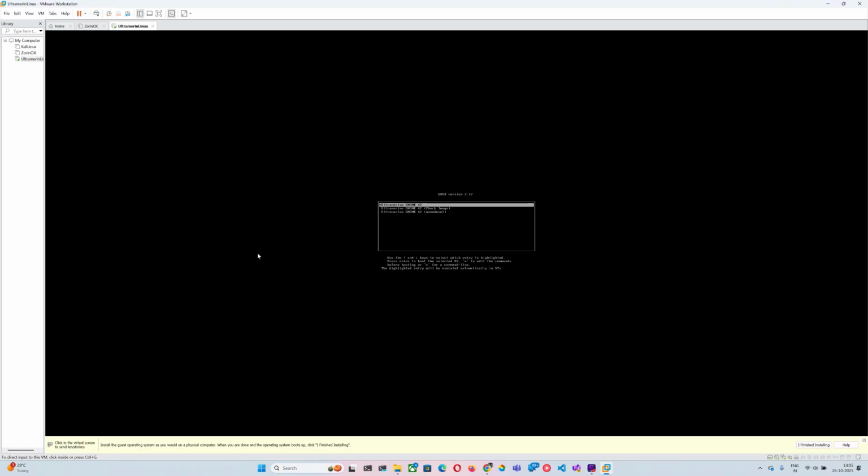These are three options: Ultramarine GNOME 42, and Ultramarine GNOME 42 check image. Using this you can check the ISO image through which you are installing it. And Ultramarine GNOME 42 no modes, something you can maybe read about. I'll see no modes in one second.